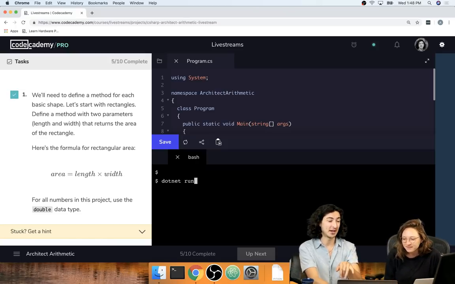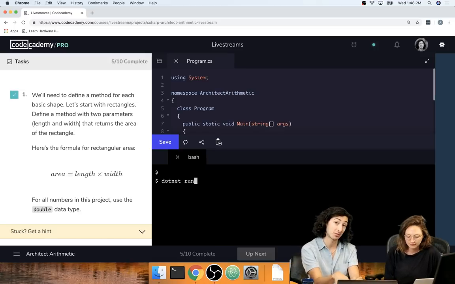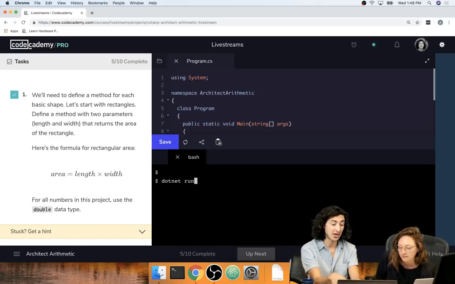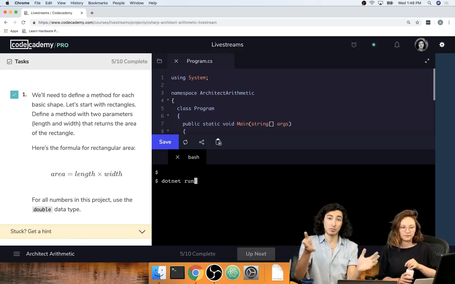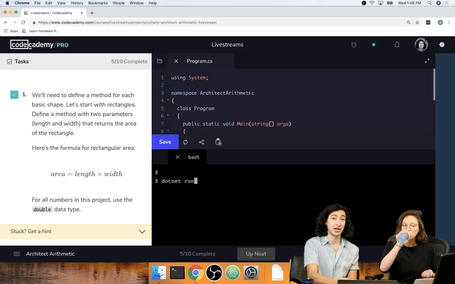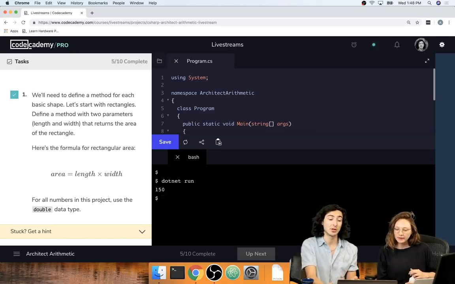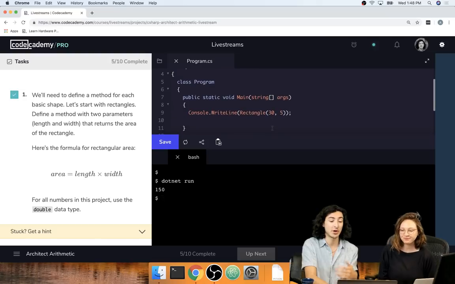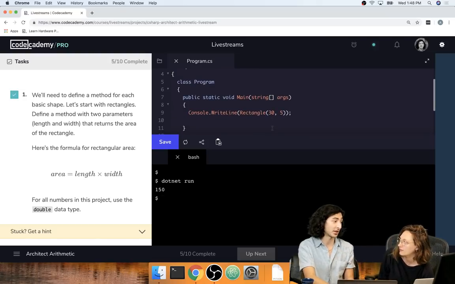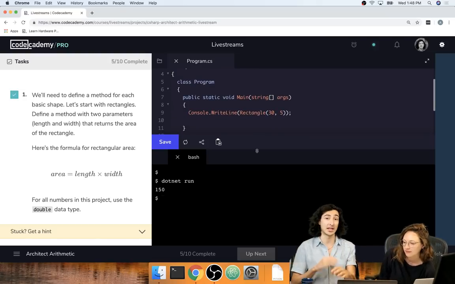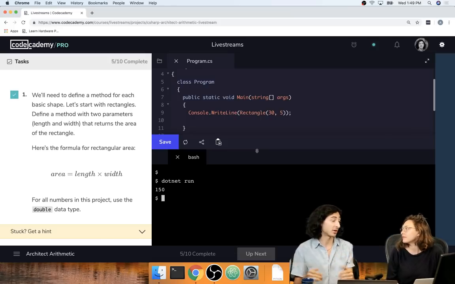So now I'm opening another screen down here. In the projects window, the top is the text editor, bottom is a terminal or a console. To run all the code that we're writing, we just do dotnet run. So I'm going to press enter here. And then it writes 150 like we expected. So now we know the rectangle method is working like we want it to, and we can call rectangle again and again to calculate all sorts of areas of rectangles.